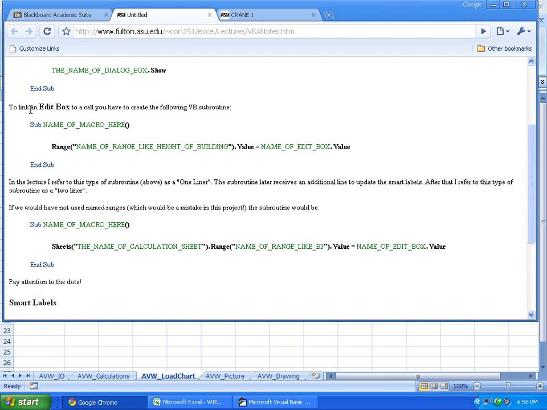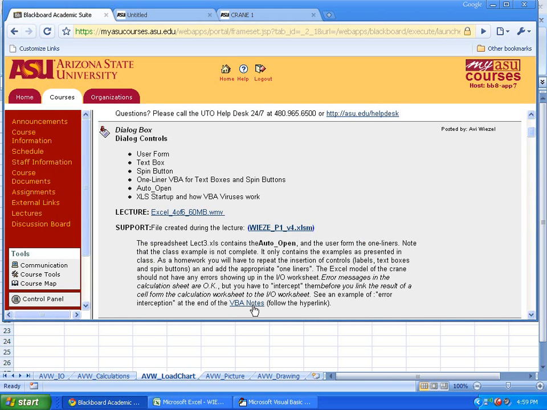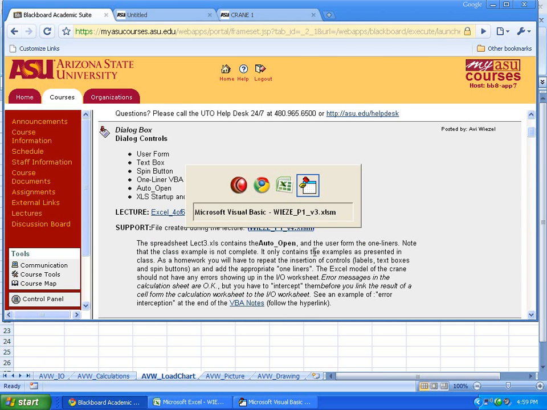the one that says edit box, and we have here the name of the macro, and it says range, name of range, like height of building dot value equals name of edit box dot value. You can come back to this. I will try to explain it to you after I write it down in Visual Basic so that you can understand how it works. You're always welcome to come back to this. You have it in the hyperlink here under VBA notes if you want to revisit it.